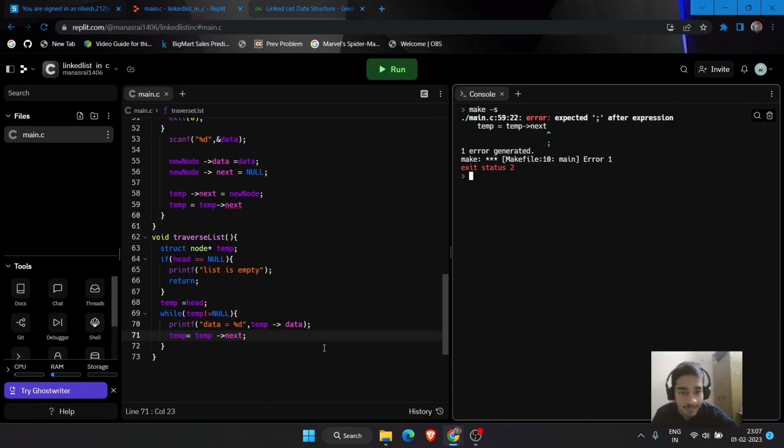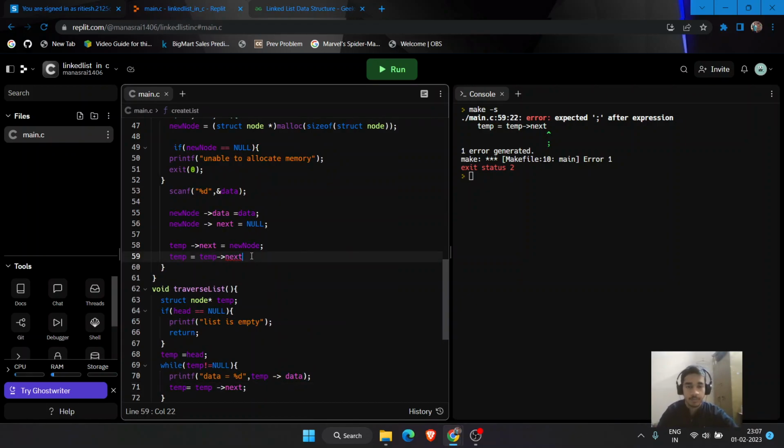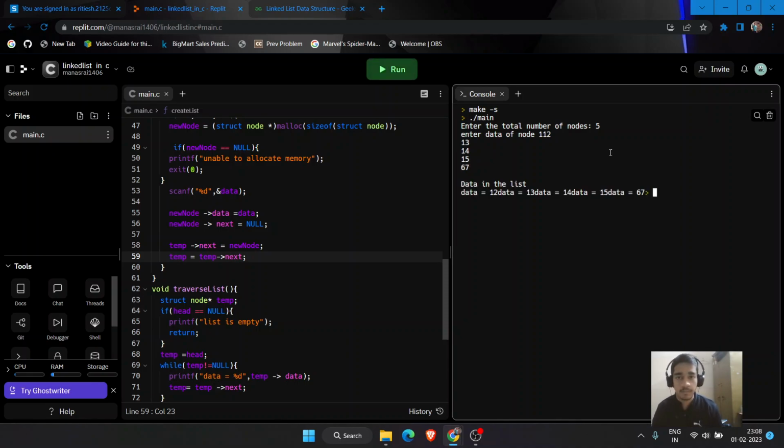Okay, some error is there. Let me just check, oh, here a semicolon was missing. Let me rectify it. Okay, enter the total number of nodes. Suppose I want to enter 5 nodes. Enter data of node 1, that is 12, and again 13, 14, 15, and the last one is 67. Data in the list is this.